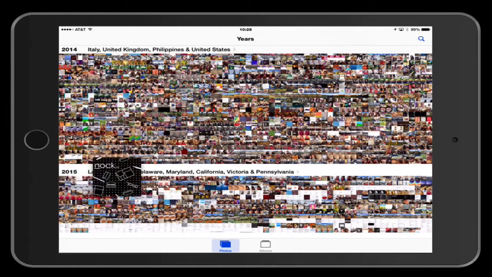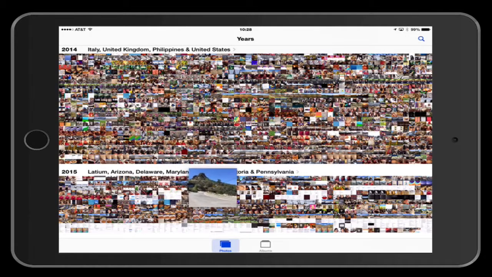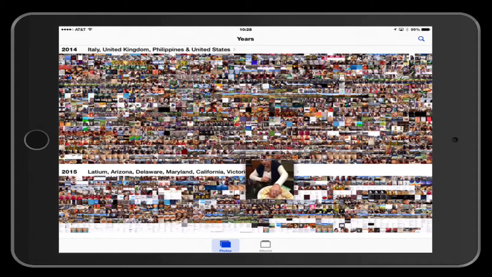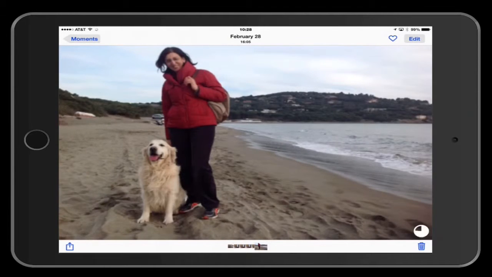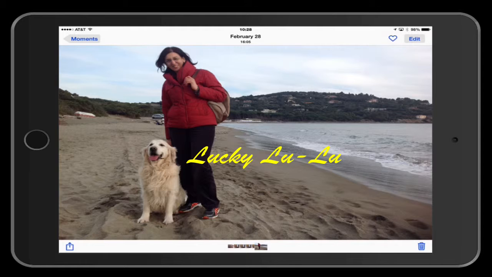And as I drag my finger around over the pictures, you can sort of get these larger thumbnails, and if you happen to see one that you like or that you want, you can just let go at that point. And there's one of my cousins, actually my wife's cousin in Rome, with her dog, Lucky Lulu.